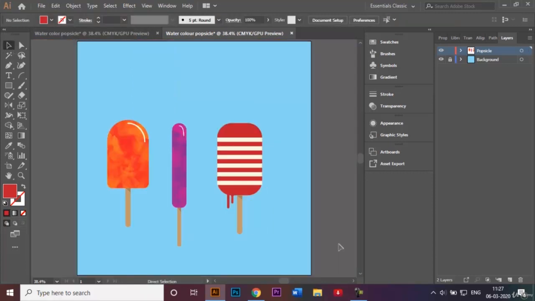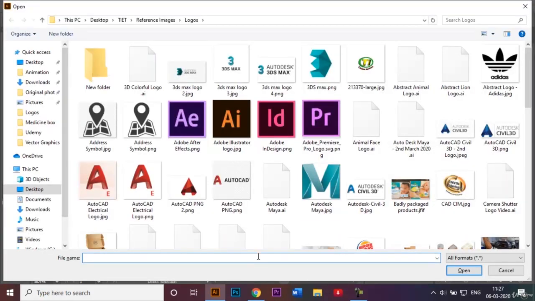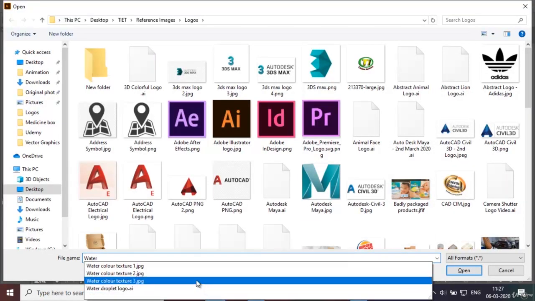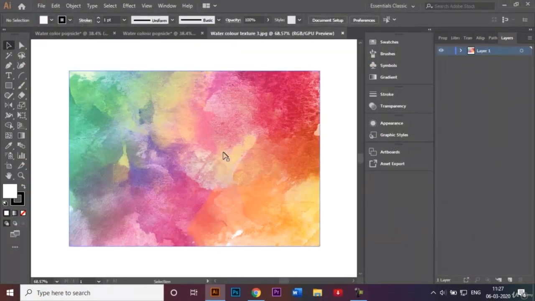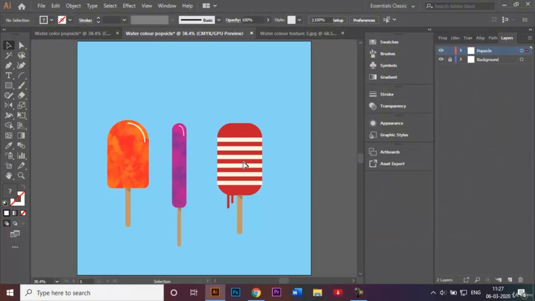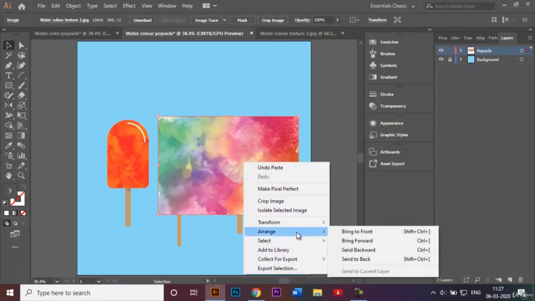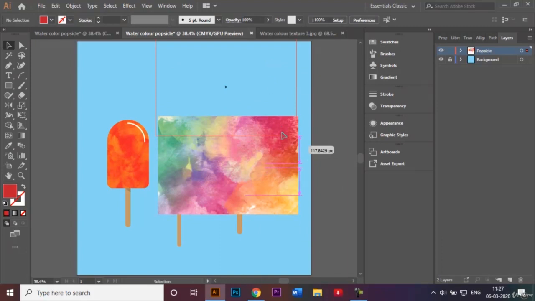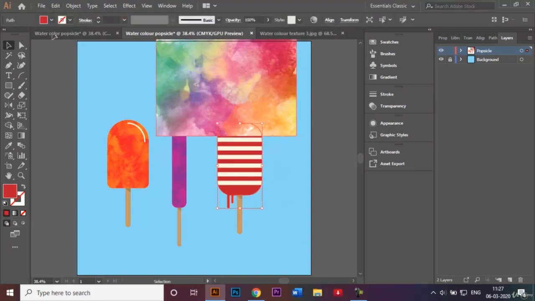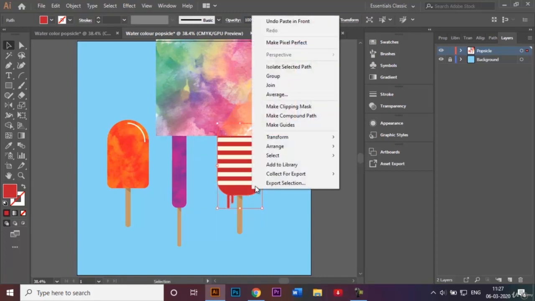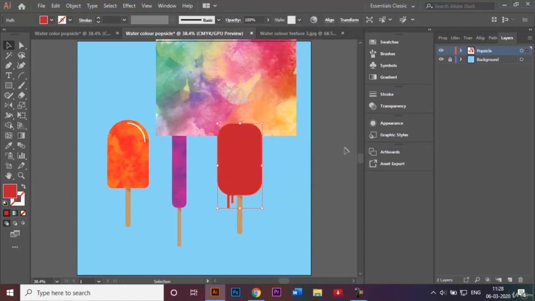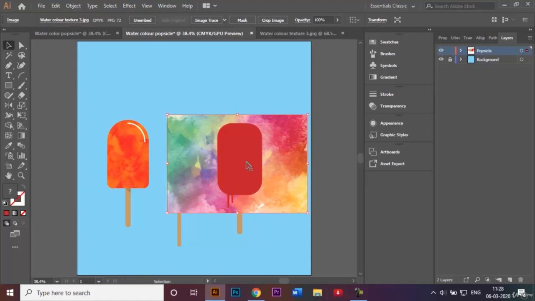Okay, so once that's done, the only thing that is now left is to add the texture behind this. So Ctrl+O and I'll be choosing this watercolor texture 3. Get that over here. Right click. I'll select this red portion, Control C for copy, Control F to bring it in front, right click again, go to arrange and bring to front, and just reposition my popsicle like that.